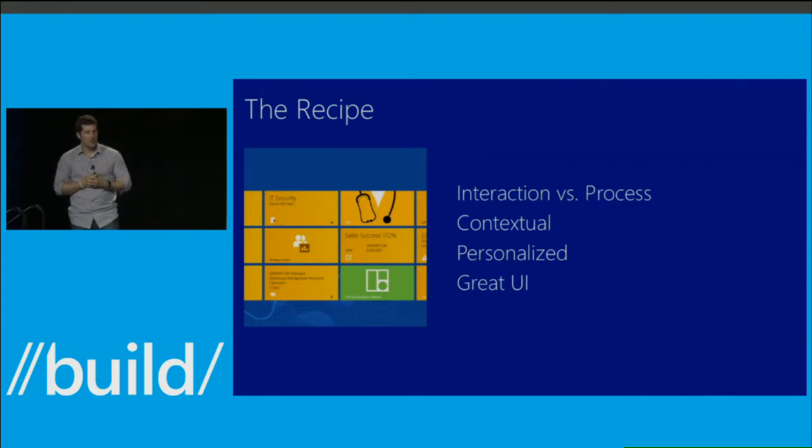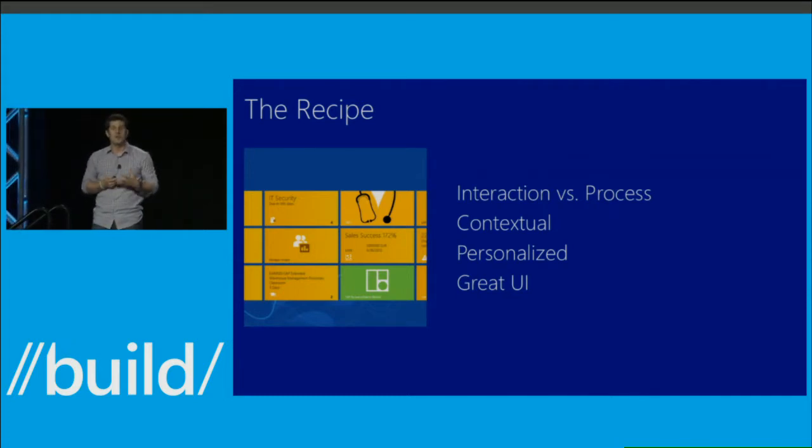We talked about contextualization. The third one is personalization. Since we're building apps for individual users, all these users are different, and all their expectations are different. So we've had to learn, and we've had to build a high degree of personalization into these apps.